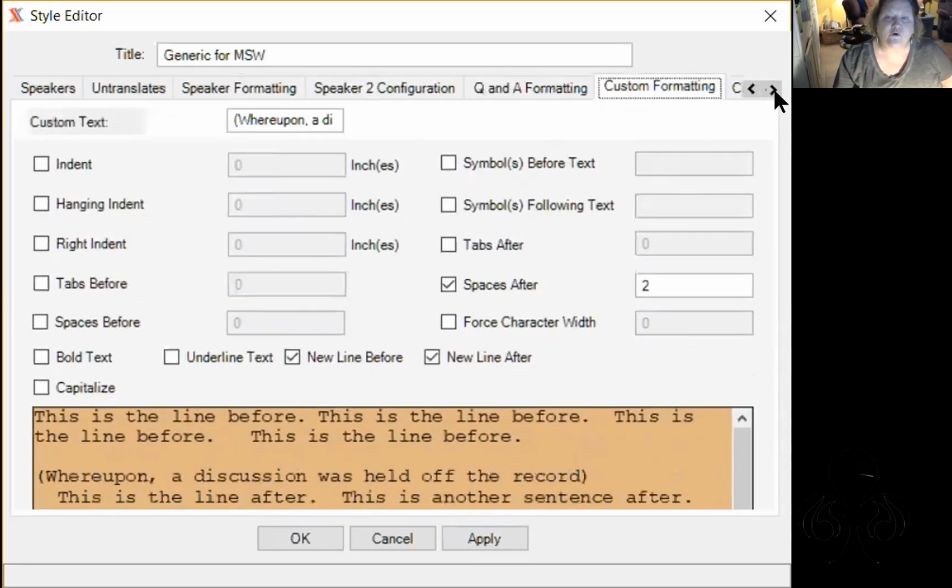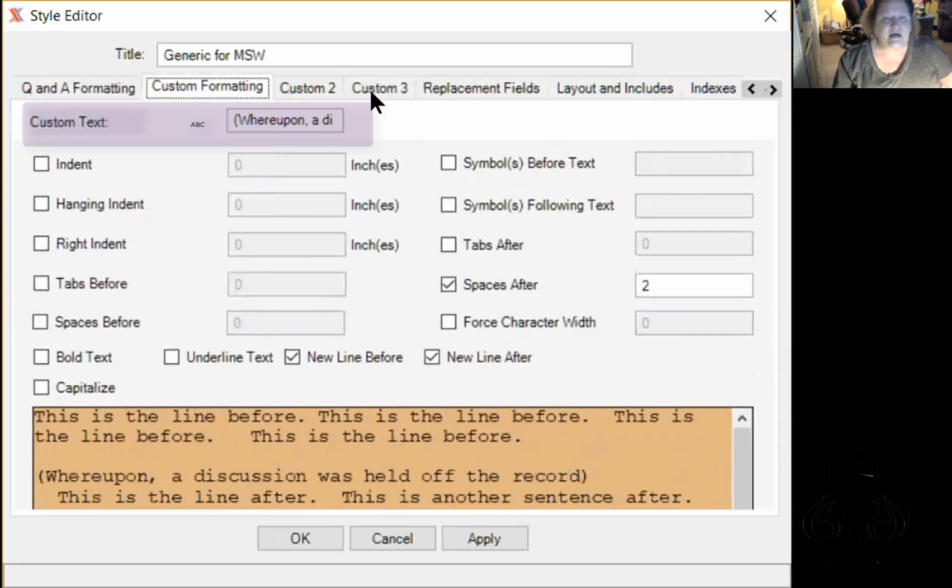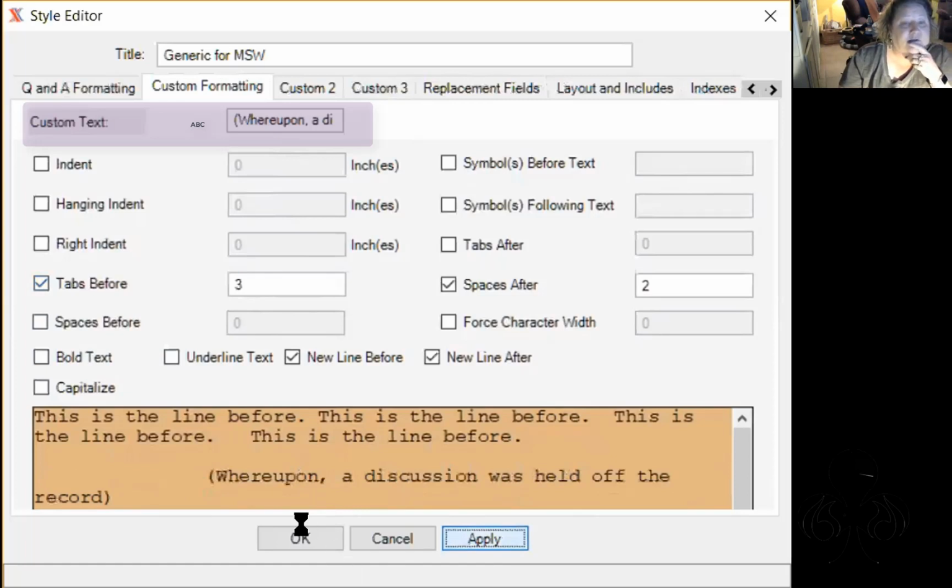Now we're going to move to the custom formatting tab. There are 3 custom formatting tabs. It is up to you to decide what you want to use them for, if you want to use them at all. The idea behind the custom formatting is this. Perhaps there are some parentheticals that are used quite often for you and you'd like to add them and be able to control what they look like. Some people will do 3 tabs before some of their parentheticals, and other people will simply indent their parenthetical.